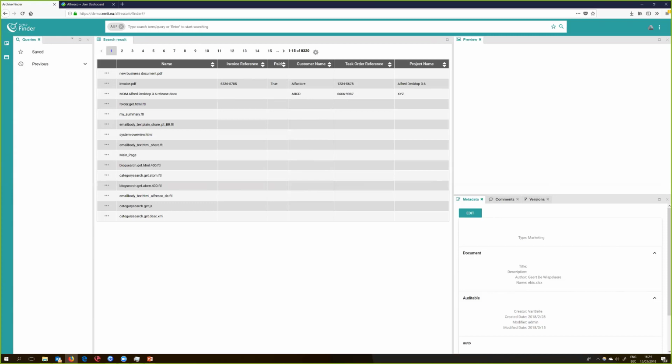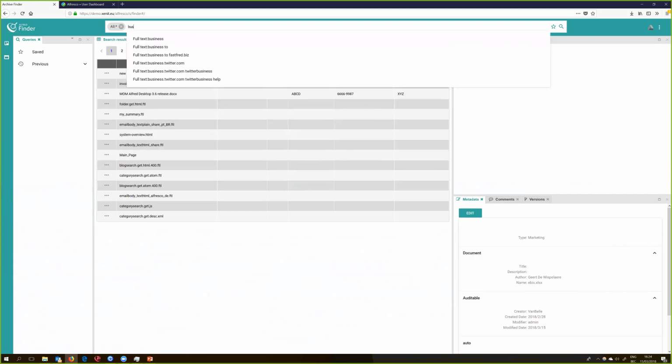So the search bar, I will start here, as it is the most important part of the application, of course. I will do a few search queries, and by doing so, I will explain which functionalities and which features I've implemented in the product. So as we do business, of course, I will start with searching for a business document.